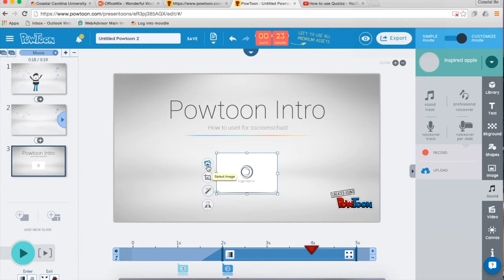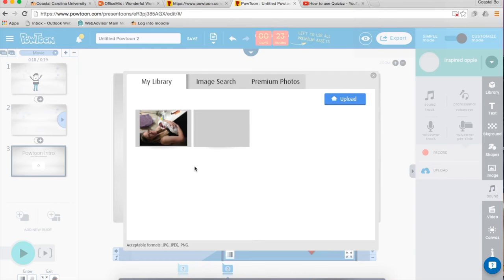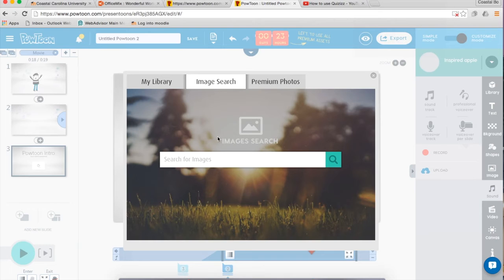And my picture. I want to get a picture. I'm going to select an image. I had previously uploaded a picture of my wife and my baby. If you do want to upload, you have to upload each one at a time. So if you've got all your screenshots, get them ahead of time. They also have some images you could search for, which come in handy, but not if you're doing a software tutorial for your students. Let's say maybe I search for landscape.